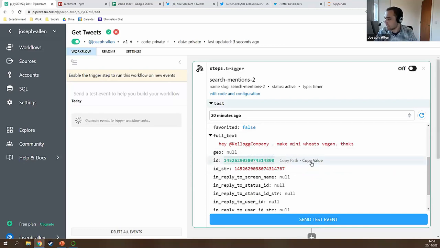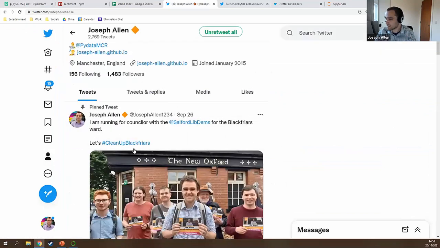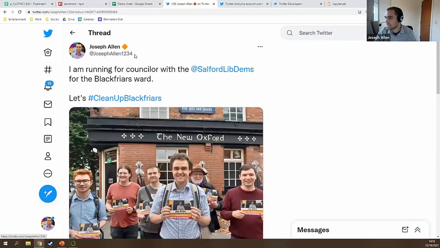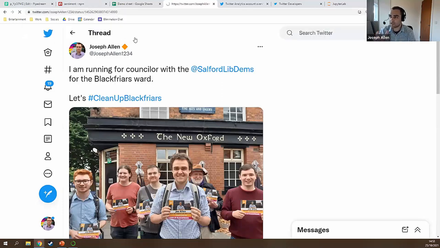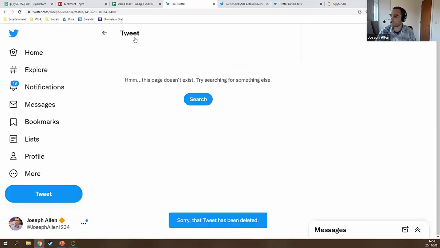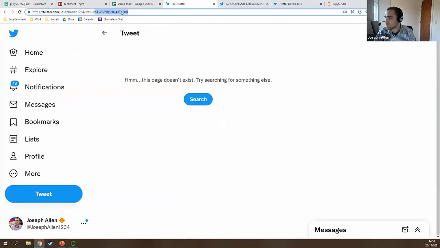If we grab this tweet, we can actually go check that tweet out on Twitter. So if we find any tweet on Twitter by clicking this, you can see it might be too small on the screen share, but this number at the end is the tweet ID. So if we replace that, Twitter will actually reroute us to the original tweet. Let me check that again, ID. Those IDs are different. I must have grabbed the wrong one.